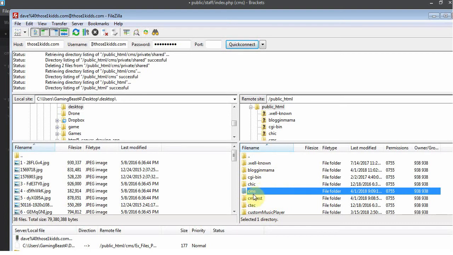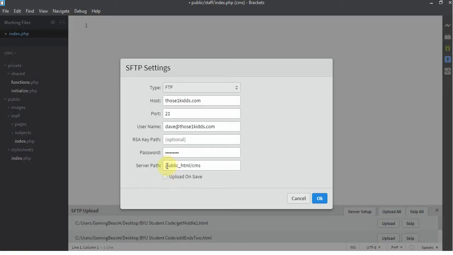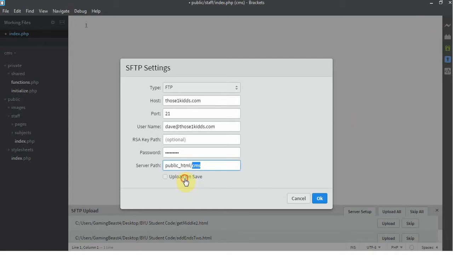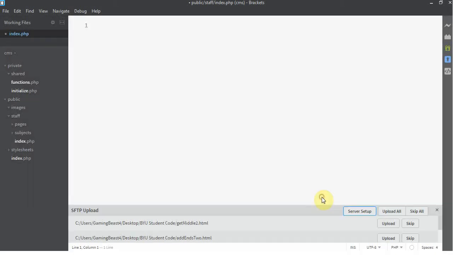So I've created CMS. So now when I come back to Brackets, I can say, all right, the server path that I'm going to be using is public_HTML/CMS. So I'm telling it to go inside of this folder that I just created. Okay. And then I can check upload on save. So every time I hit Command S, every time I save these files, it's going to upload everything. Okay, for now, yeah, I might as well have that right now. So I'll hit OK.